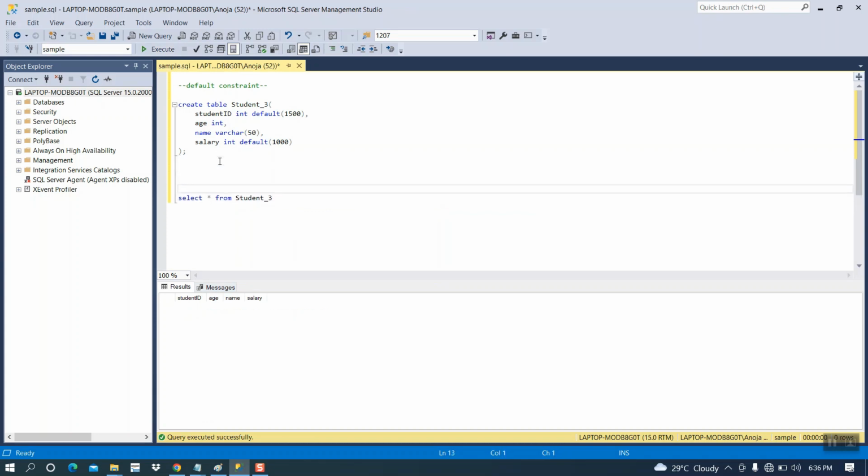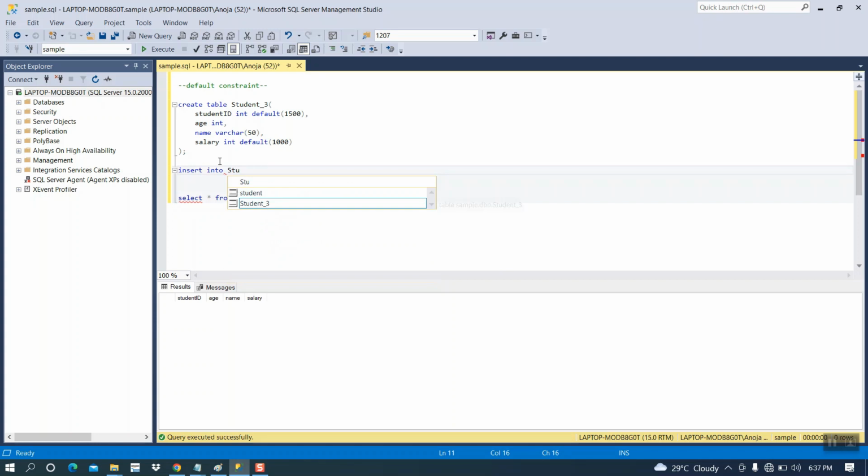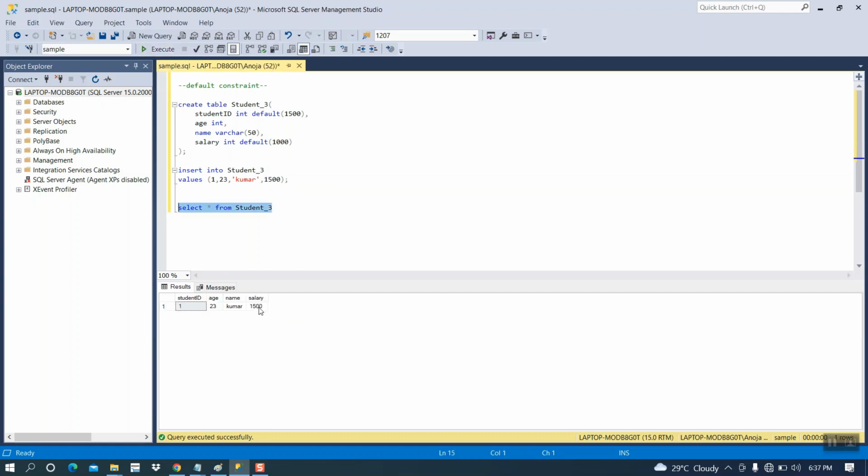Now I will insert some data. Insert into our table name student 3 and then values: student ID 1, age 23, name Kumar, salary 1500. Let's execute this one. This is the data that we inserted.